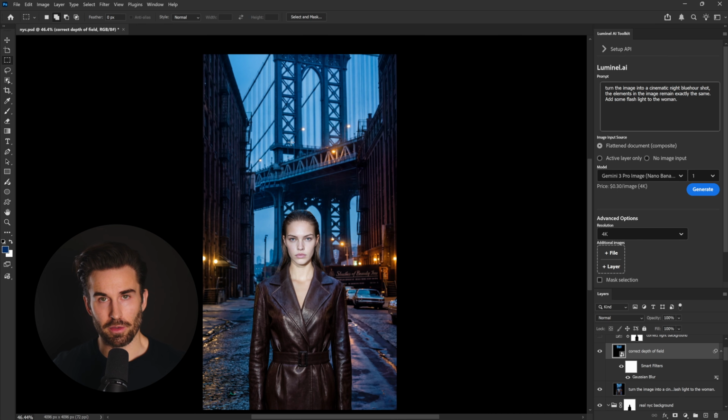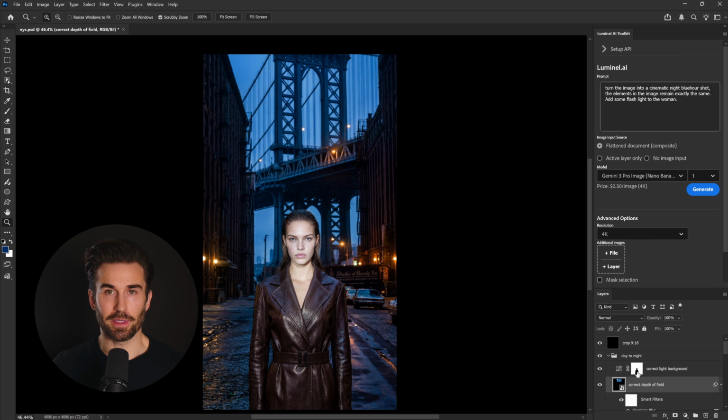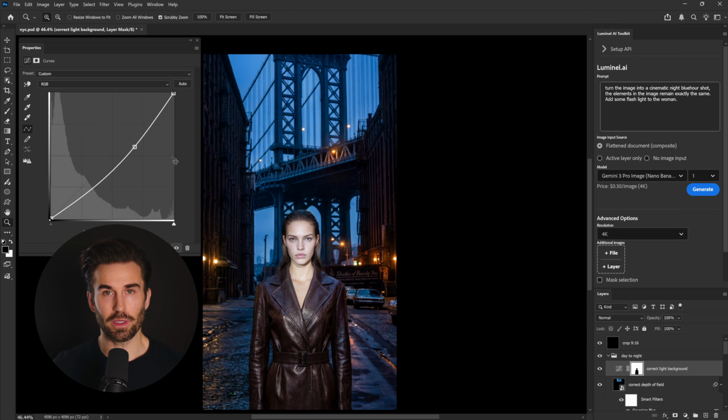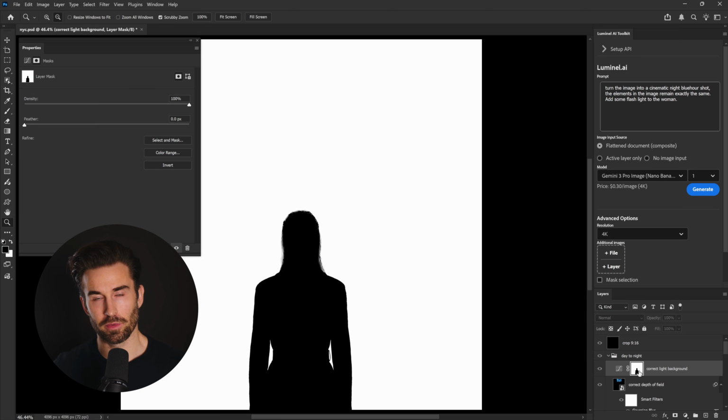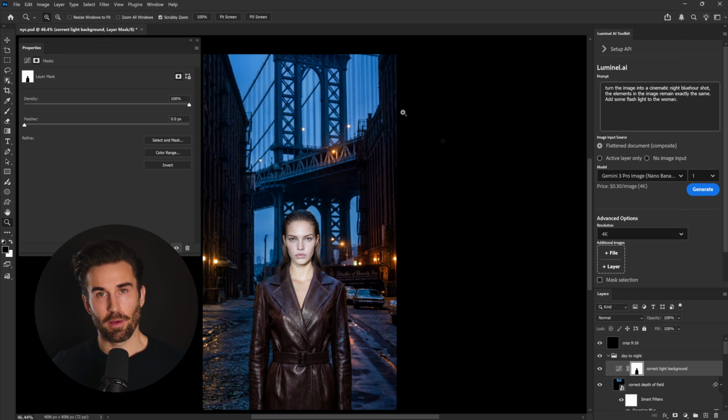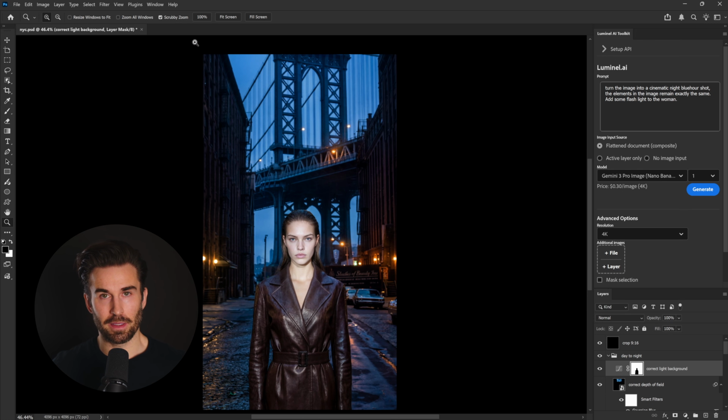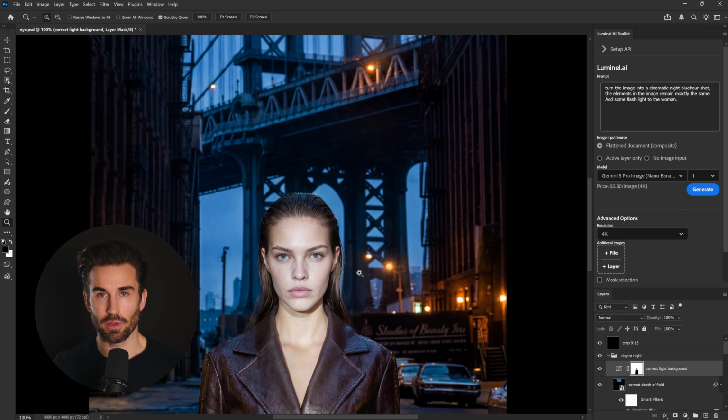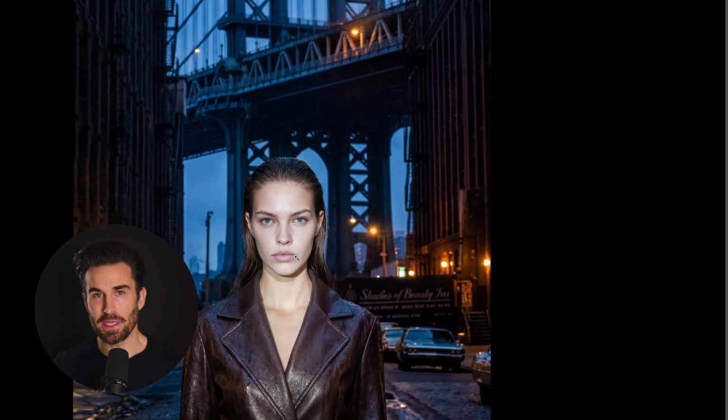To nail the final look, I add a curves adjustment layer with a mask to only lower the exposure of the background. This adds more depth to the scene and makes the blues richer and more intense. So the background feels deeper, moodier, and much more cinematic.